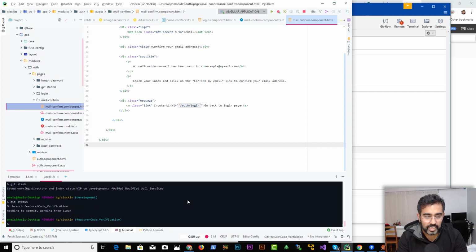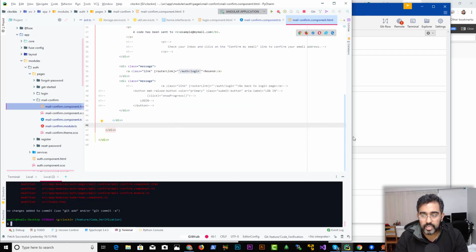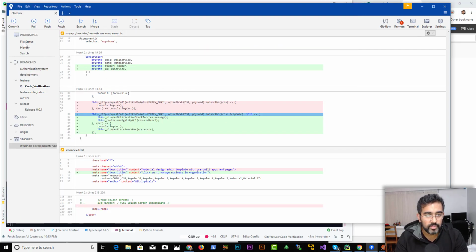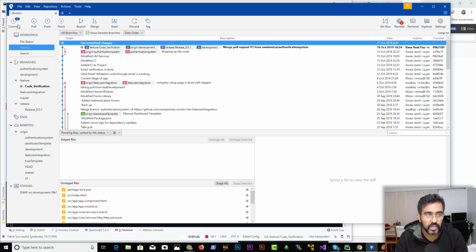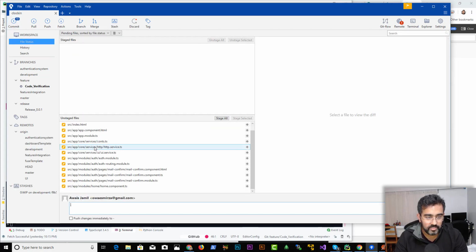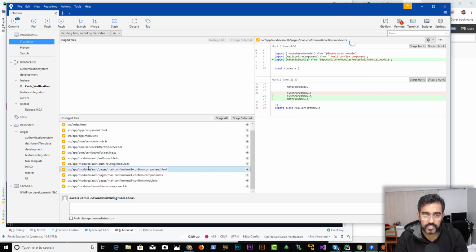Yep, that's clean. And what is the branch here? So the branch now is feature/code-verification. So it's all good, so I'll type git stash apply. And there you go, I've got everything back. Now SourceTree will be able to see what's changed there. All of these files are here.